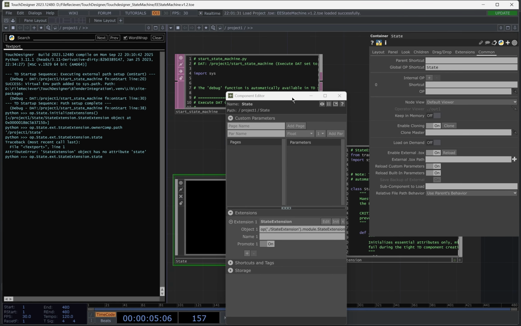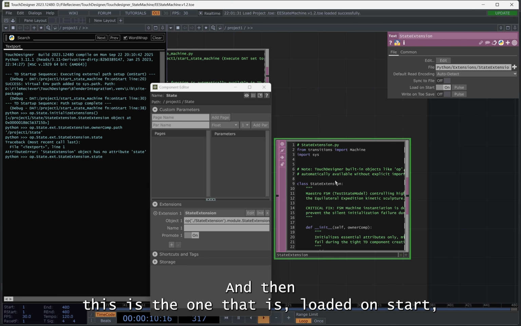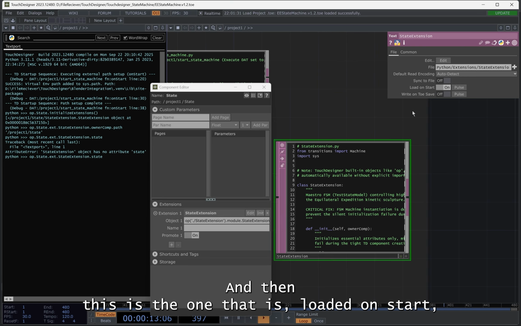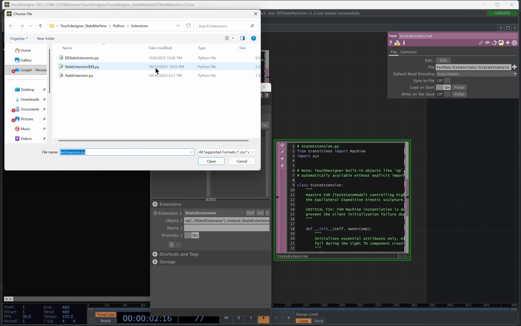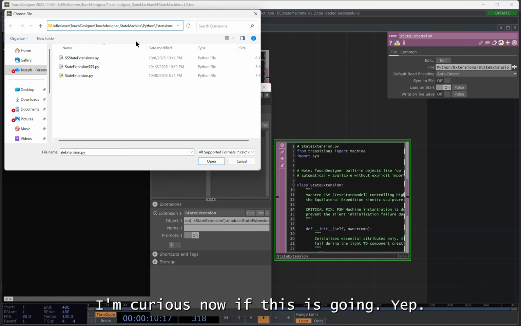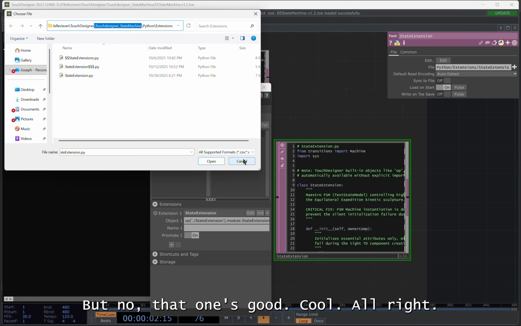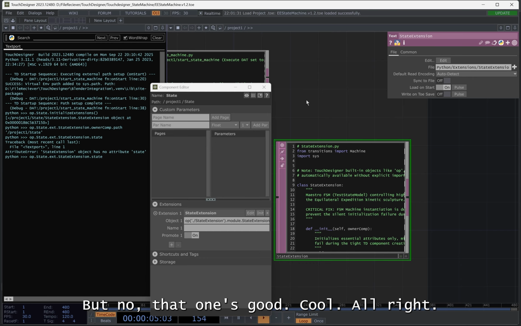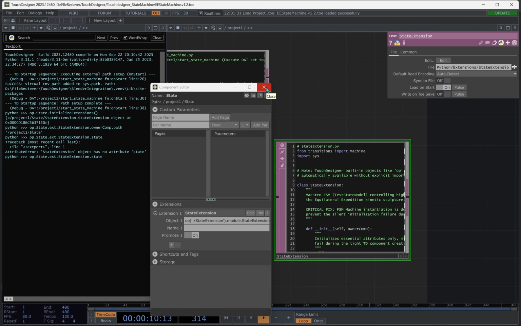Sorry, it's kind of hidden under my UI there. And then this is the one that is loaded on start, and it is referencing the Python state extension. So let's just make sure. I'm curious now if this is going. Yep, okay, so that's in fact referencing the correct one. I was suspicious that it went to the old one, but no, that one's good. Cool. All right, so that's what I would expect to see, I think, based on my research.